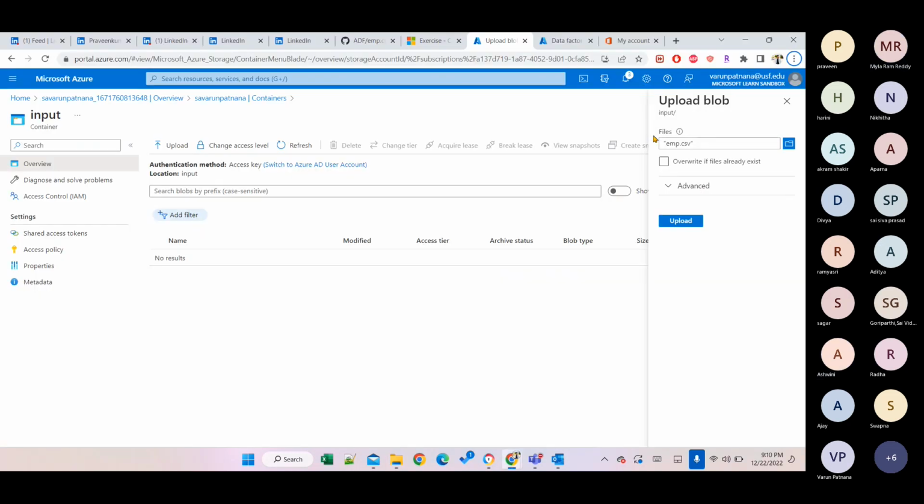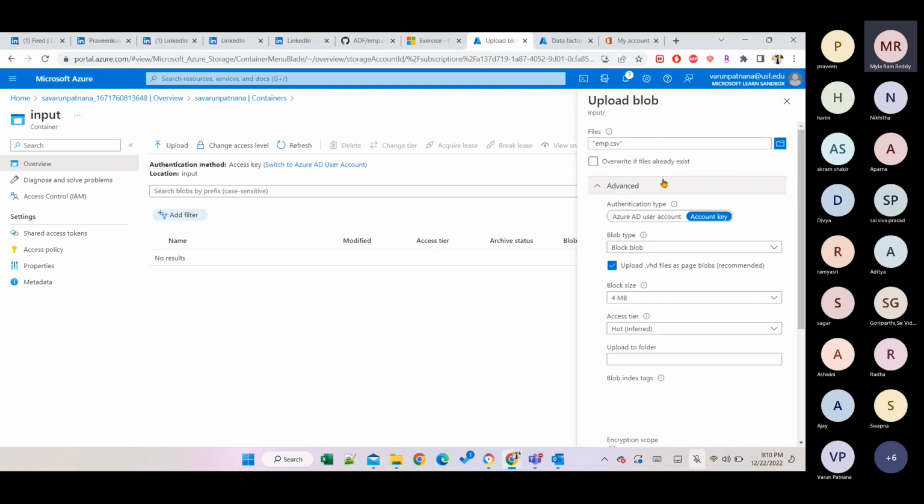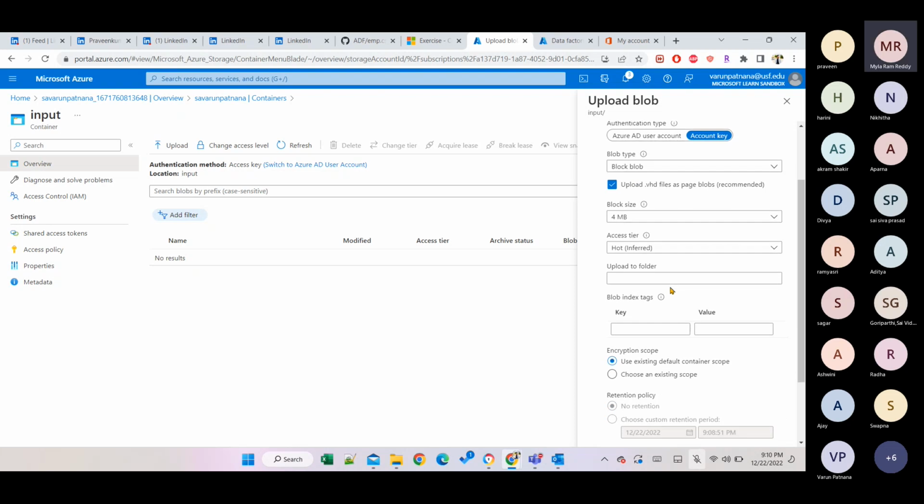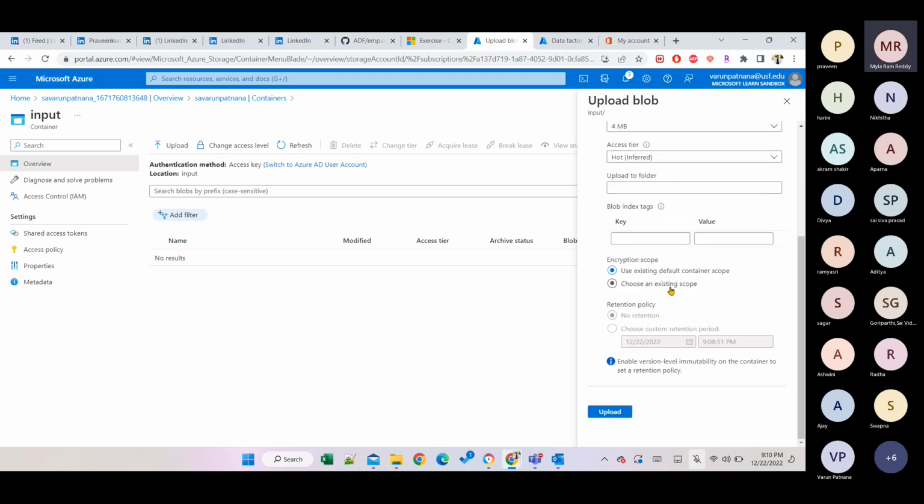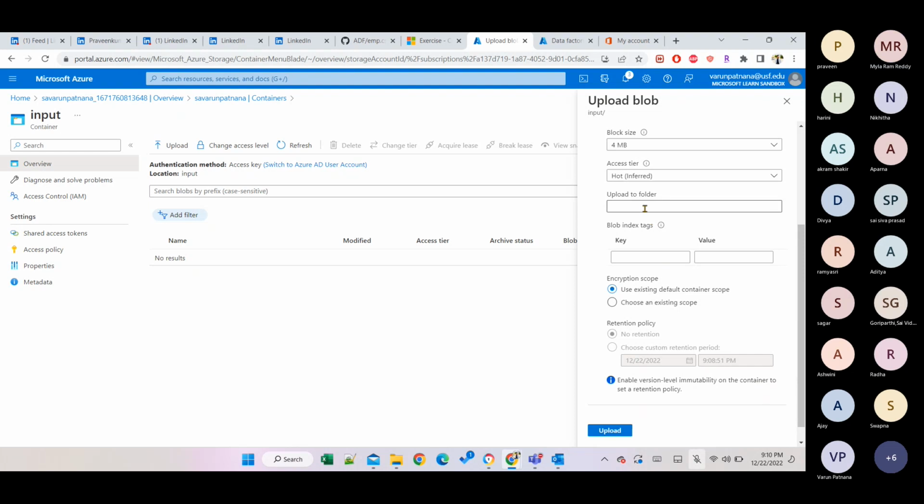Right. Now here you see there is an option called override if file is already existing. If you want to do that tomorrow, keep override selected. Below that there is the advanced option. I want to keep this in one particular folder. So in advanced you can notice upload to folder. There you can provide the folder name if you want it.